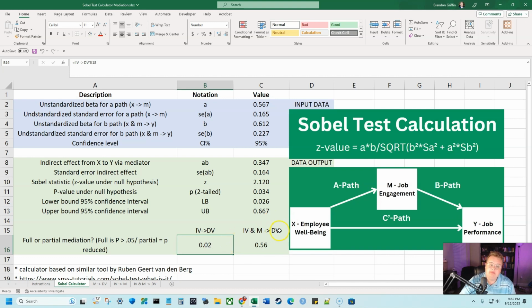But when we include the mediating variable, if the relationship is no longer statistically significant between the independent variable and the dependent variable, we have full mediation. Whereas if the relationship was reduced, say it goes from 0.02 to 0.04, we have partial mediation. But in this case, because it is no longer statistically significant, meaning that it's greater than 0.05, we can assume that job engagement fully mediates the relationship between employee well-being and job performance.